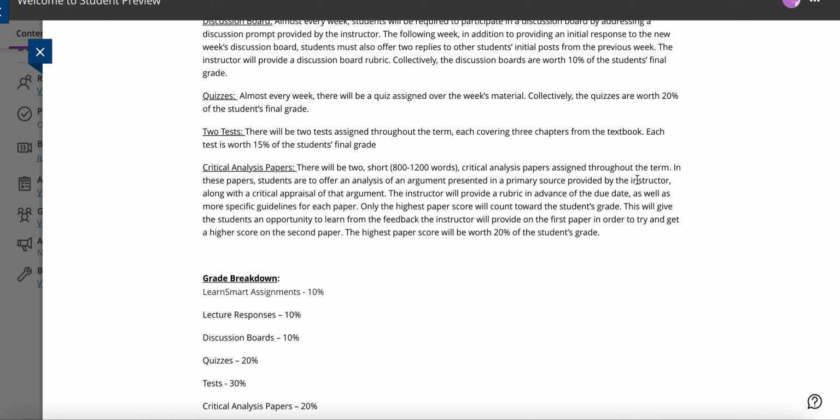And then also there are two critical analysis papers. These are short papers, about 800 to 1200 words, so it's about three pages if you double space it. And there will be two of these assigned throughout the term, where you will offer an analysis of an argument presented in a primary source that I will provide you, along with a critical appraisal of that argument. That might sound intimidating right now, but don't worry, I will give you much further instructions as we get closer to the due date for that critical analysis paper. And the weekly work is designed to get you to the point where you're able to do what it's asking you to do here.